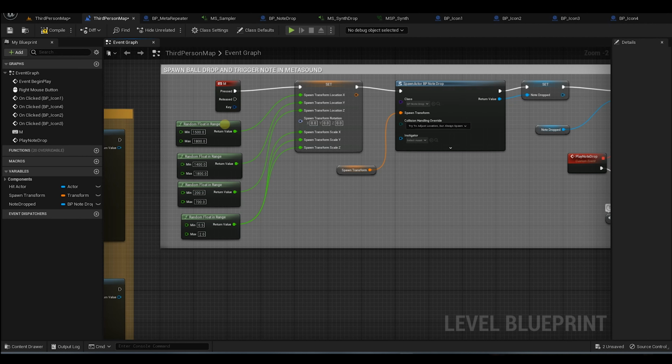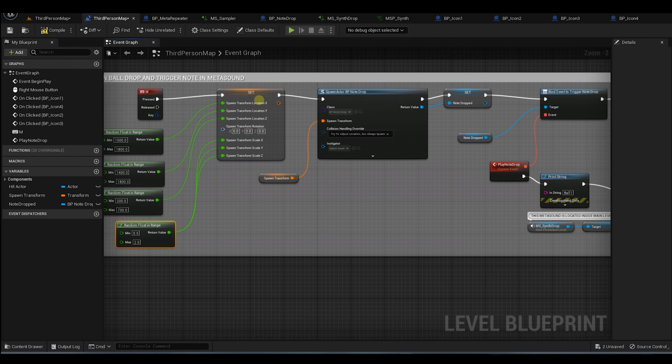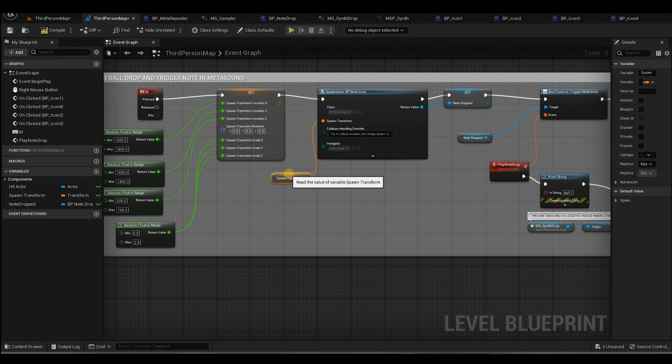And what we're doing is we're spawning anywhere on the x-axis between 1500 and 1800, y 1400 and 1800, and z 200 and 700. Then we're also scaling it because I want it to be different sizes, not all the same sizes. So every time it spawns, it's going to scale it between half and 2 times the size of the actual sphere. So that's the spawn transform. All that information is stored here.